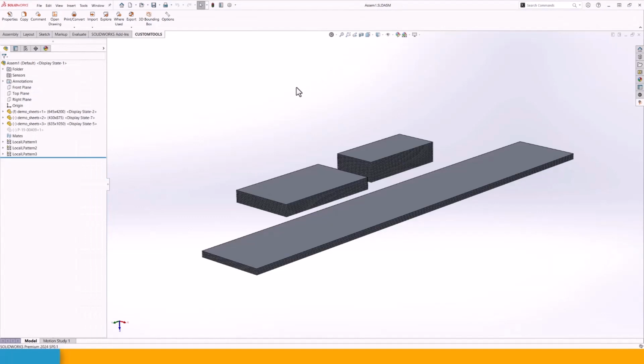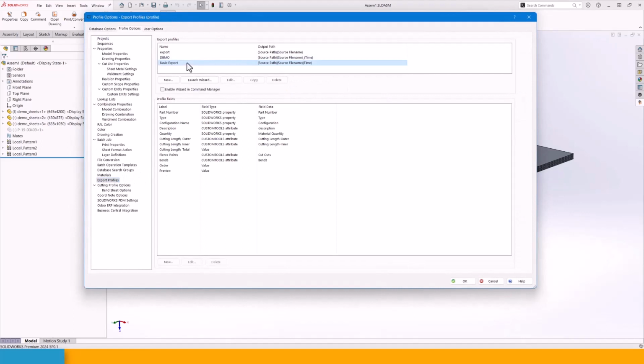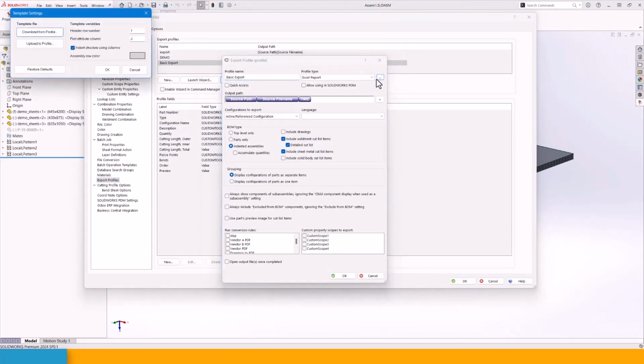Now, if I want to customize my export template, it's rather simple. I will just go into options. I can obviously also use the one that I just added. So in the options for the export profile and the basic export, I can go edit, and then here I can select to open more options, or the template settings as we call it.